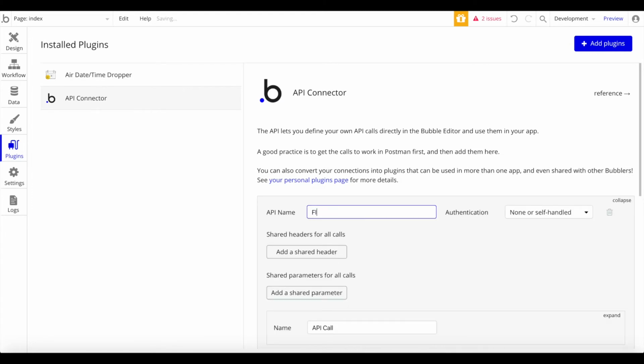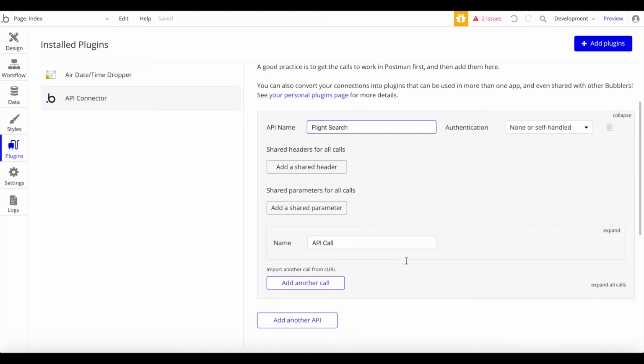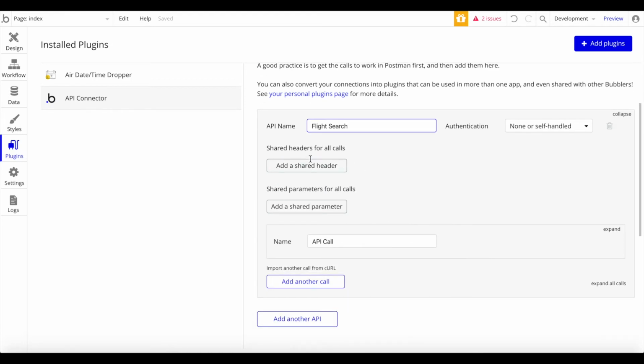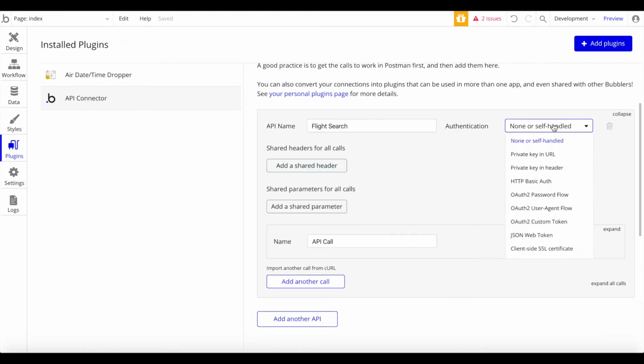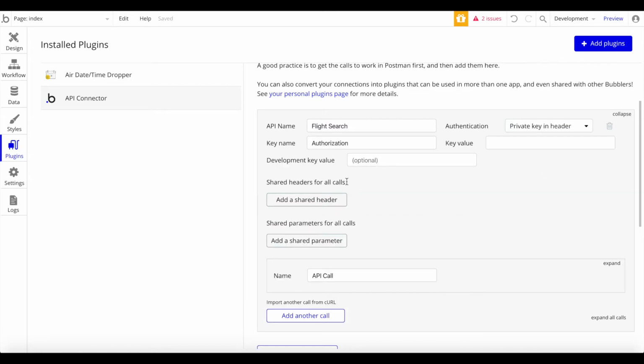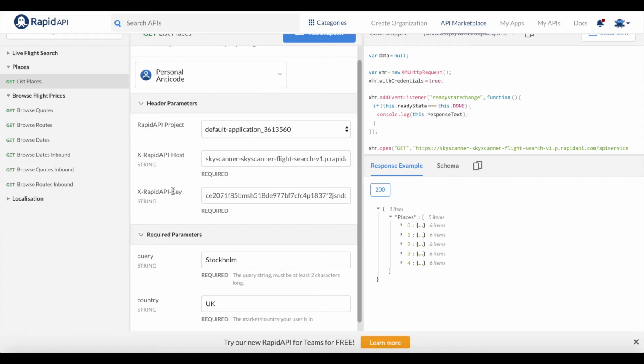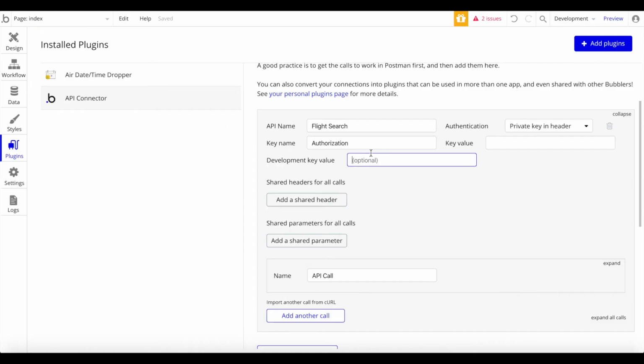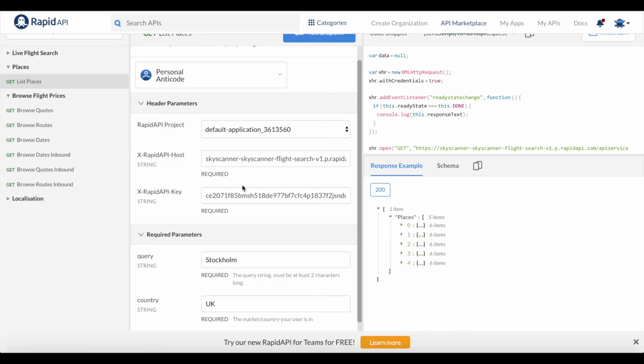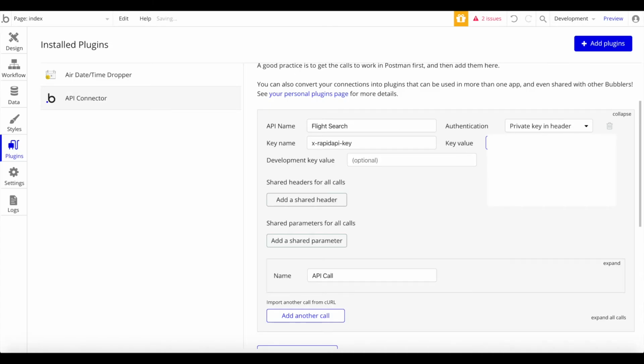I'm going to call that flight search. And first of all, I want to add a shared header. So under authentication, we want to add a private key in the header, okay? And the key name should be, let's go back, whatever this here is. So x-rapid-api-key. So let's enter that. x-rapid-api-key. And if we're going back again, just copy your key here. That's the same for all these endpoints, and just paste that here.